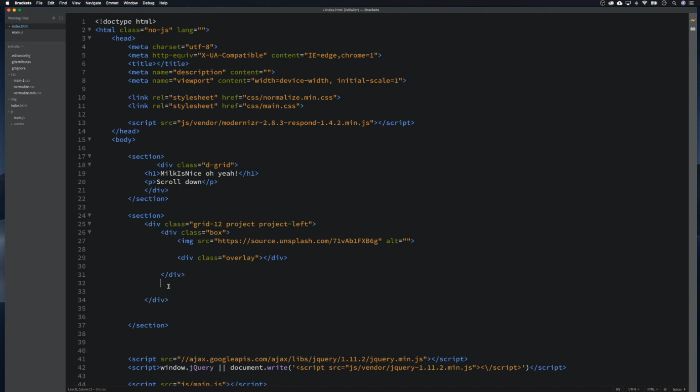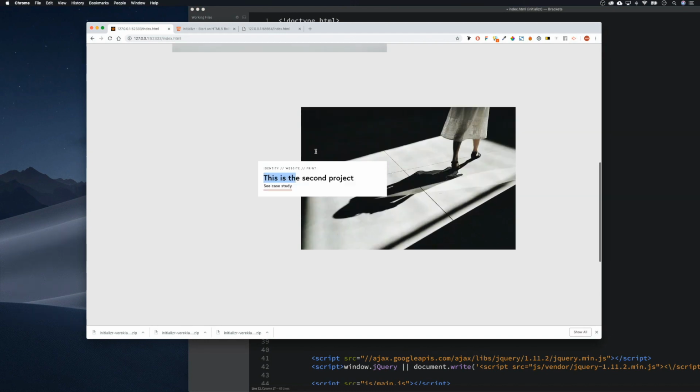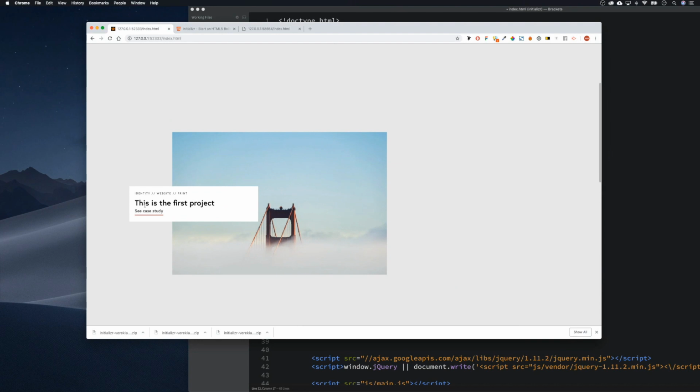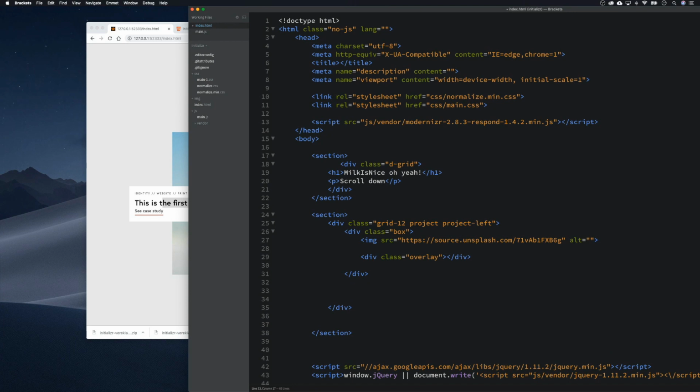And then next, what have we got next? We want to do our box thing here. So let's come inside of our grid, and then we don't want it inside the box, we want it here, and then we can go, what should we call this? It's like the project info, isn't it? So let's call it project info. I always forget the dot. Project info.